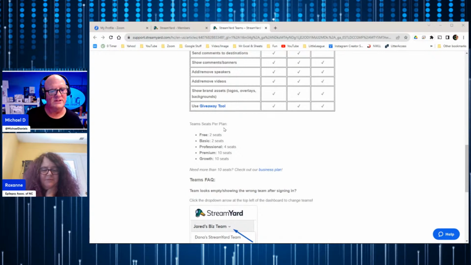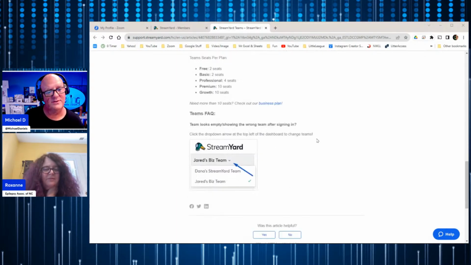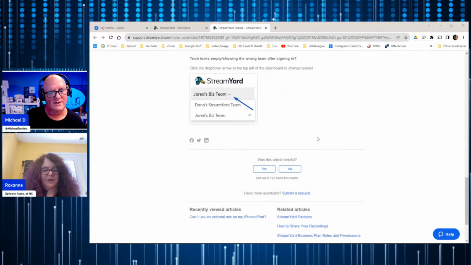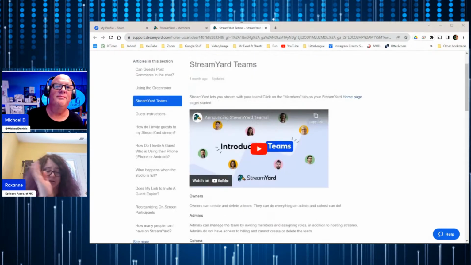And then seats per plan. On the free plan, you get 2 free seats. And if I'm not mistaken, that's you and someone else. So you only get 1 extra seat, so to speak. Basic, same thing. Professional, 4 seats. That's me plus the 3 people that I just showed you guys. And then growth, 10 seats, and premium, 10 seats. So it tells you right there on the plans. How about that? So it's cool. That's it. Go ahead. Absolutely.